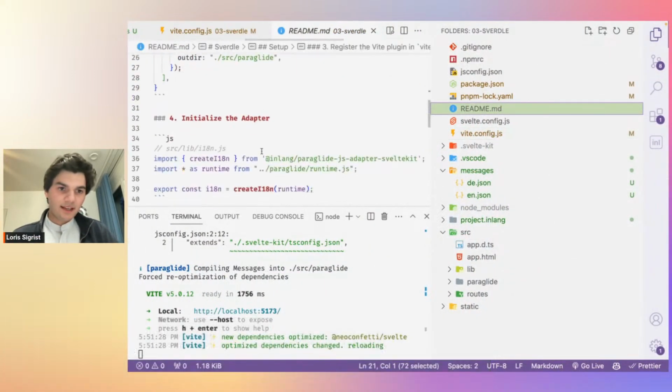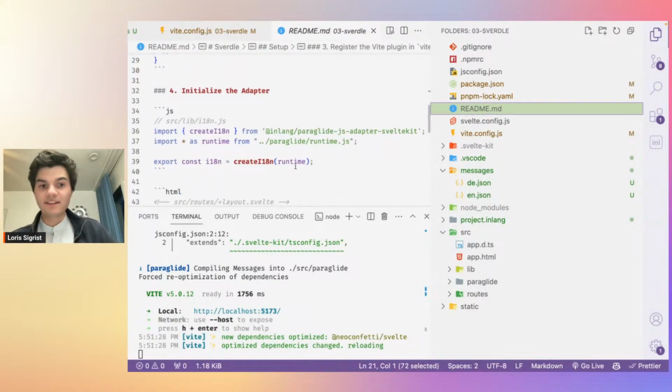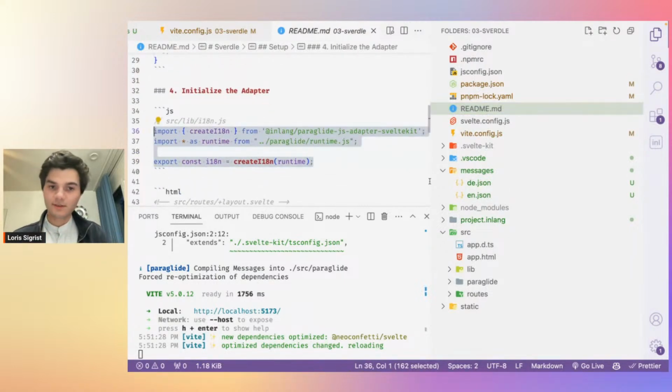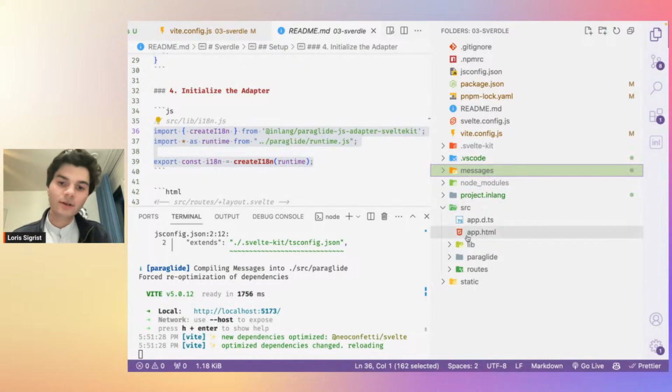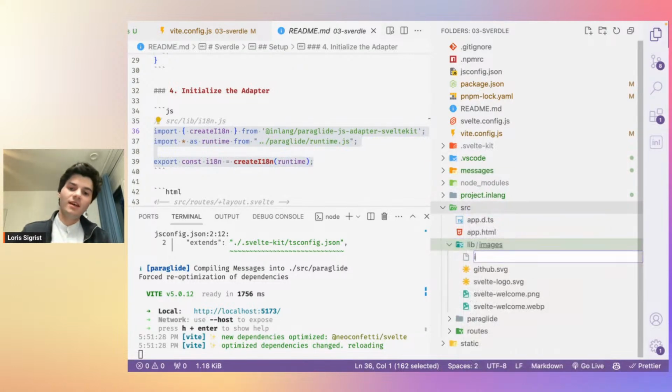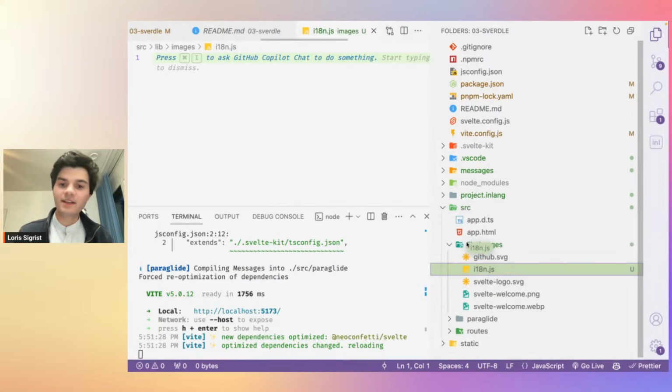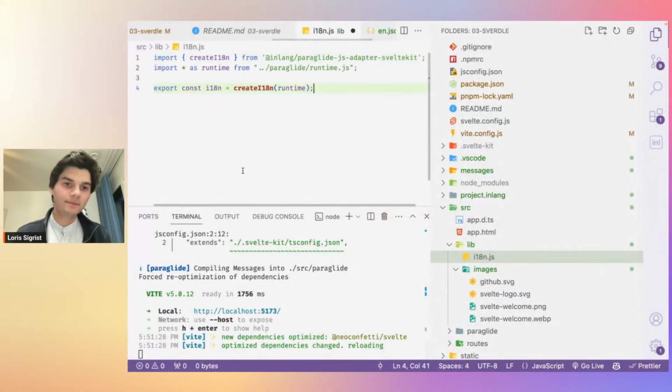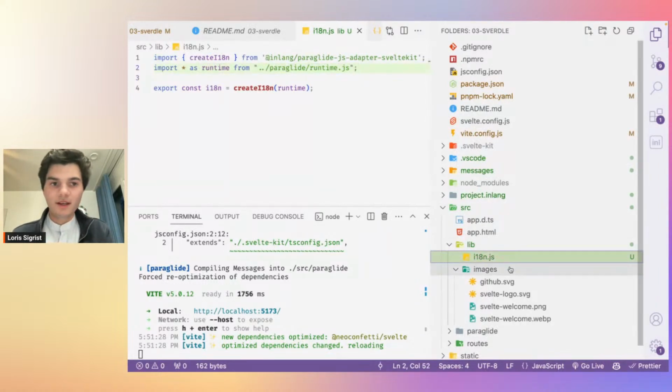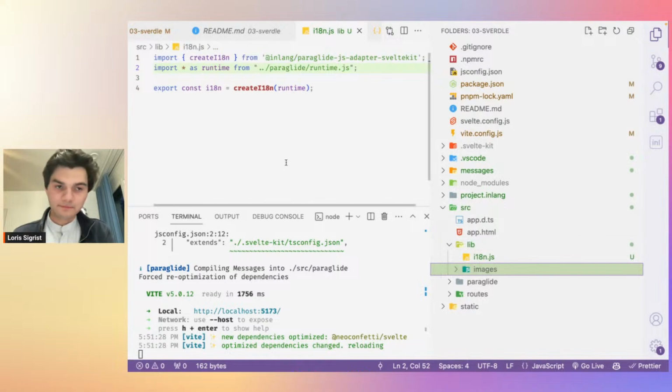Now let's actually start adding internationalized routing. So we will need to configure the adapter, kind of initialize it. By convention, we usually put this in lib/i18n, but you can put it anywhere you want, really. You initialize the adapter with this createI18n function exported from the adapter, and you pass it the Paraglide runtime from the usual Paraglide library.